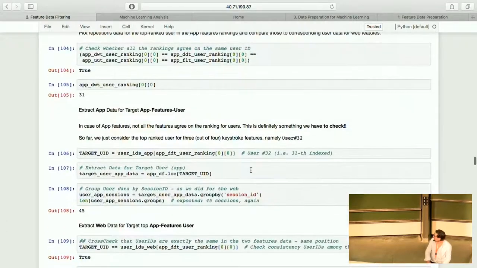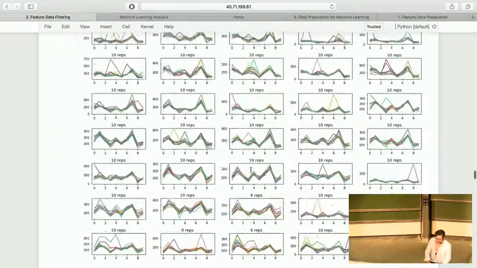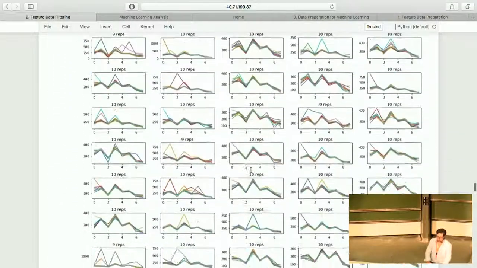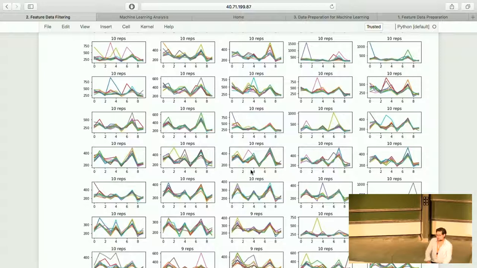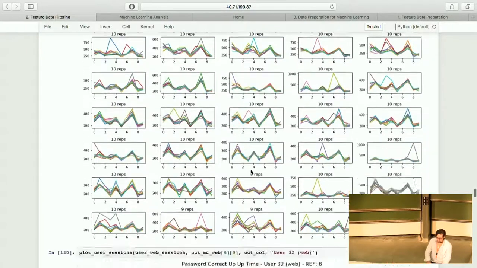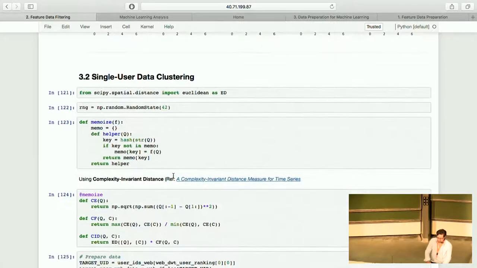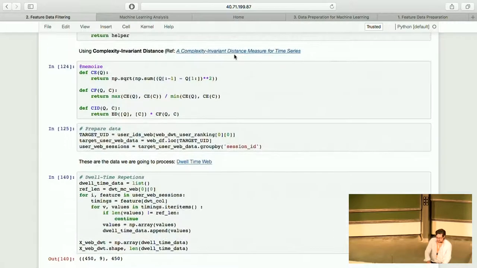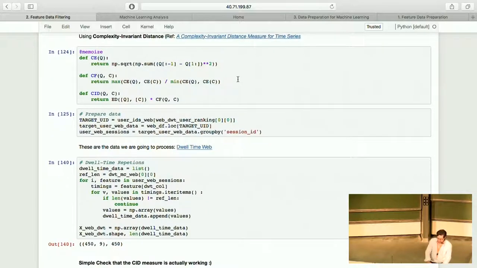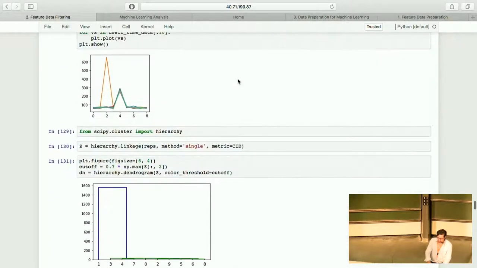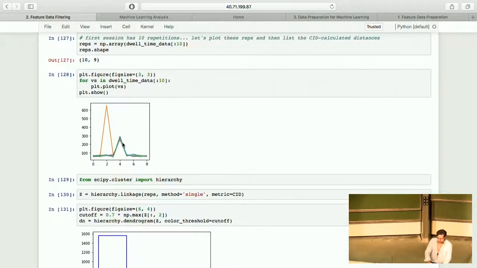I just want to show you this. I wanted to see if some clustering may do the job before doing some sort of supervised learning. Hopefully not, because this is what we expect, but let's take a look at it. First of all, I used SciPy clustering. In particular, to build a cluster, I used hierarchical single linkage clustering using the complexity invariant distance. This distance function has been defined for series data.